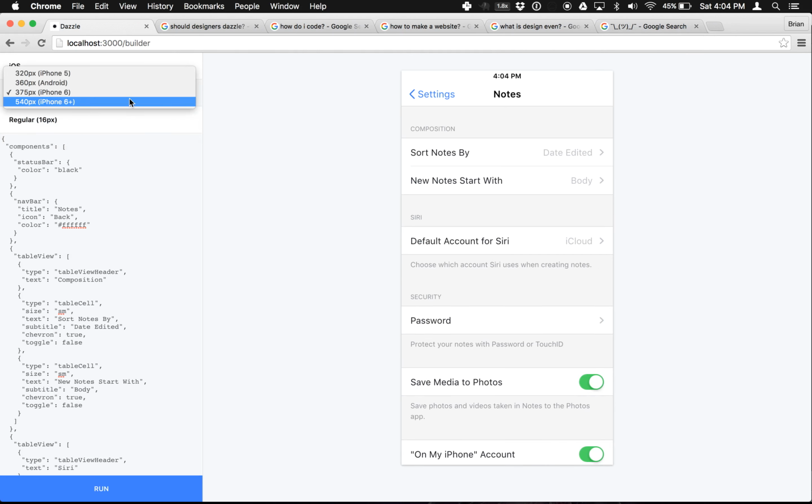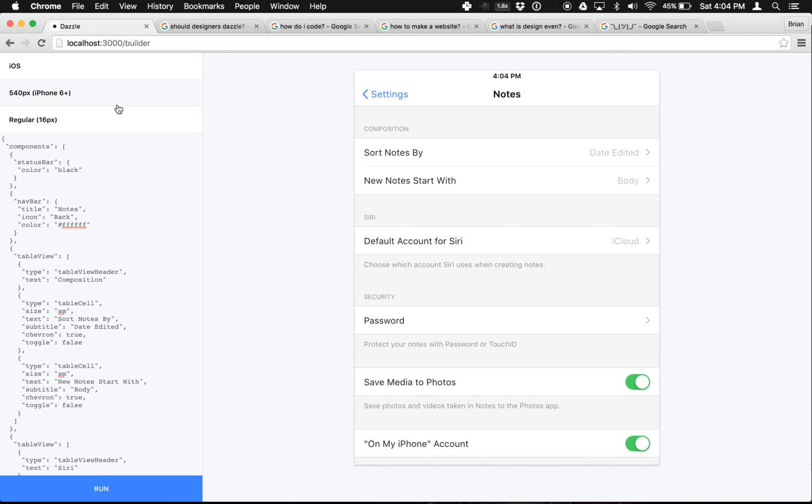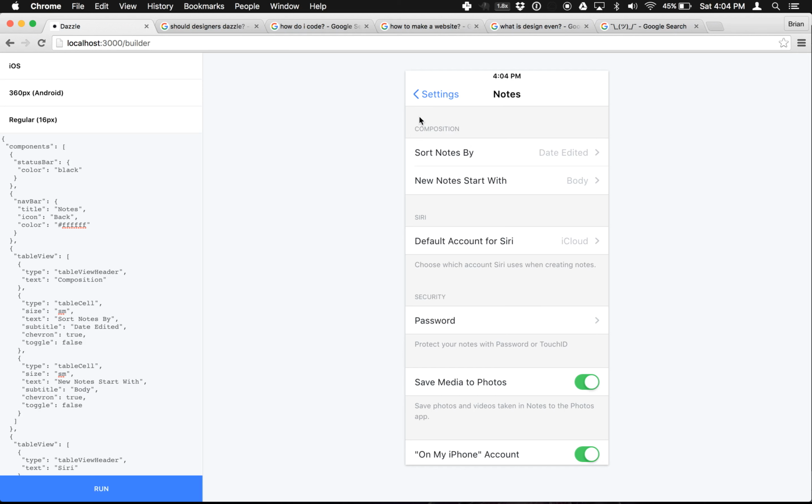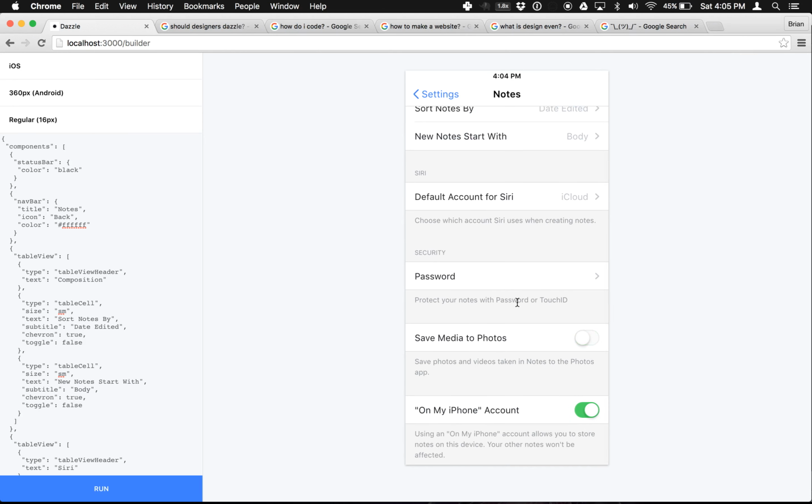So here's an iPhone 6. Here's an iPhone 6 Plus. Obviously, there are some bugs in there, but it works and it's super easy to change any of these measurements. And then I realized some of these things are really perfectly mapped to what the material spec has. So this is just a table view header. This is a table view, and these are cells with some titles and subtitles and toggles and description text.